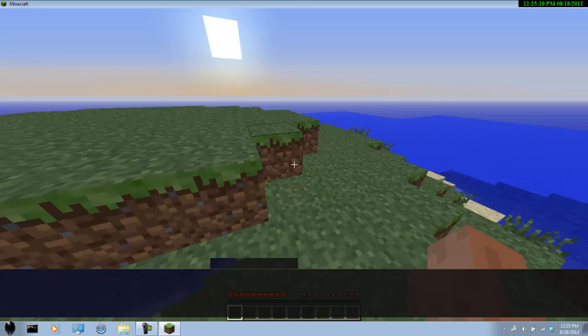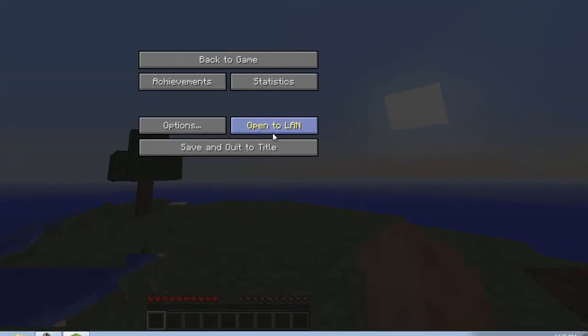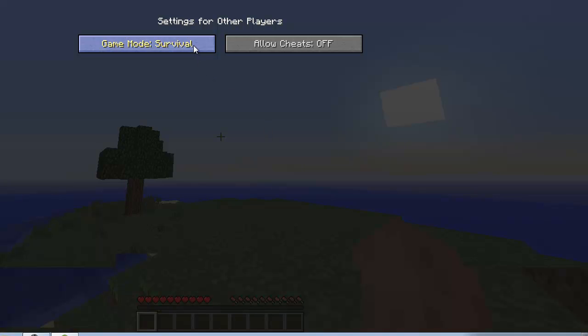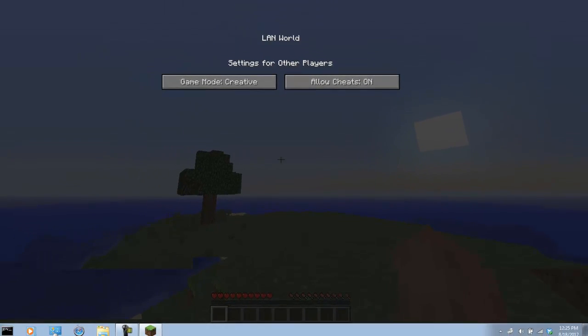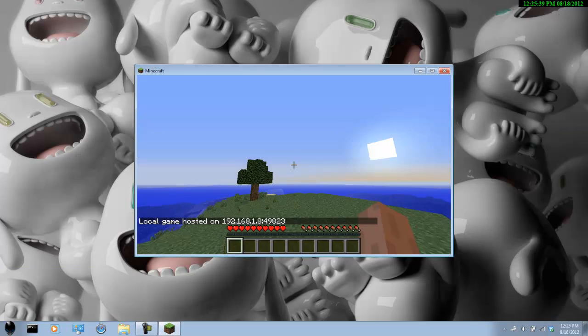Okay, now what you want to do is press the escape button, press open to LAN, and you can make it whatever you want, and we'll put on creative, allow cheats on, and start LAN world.